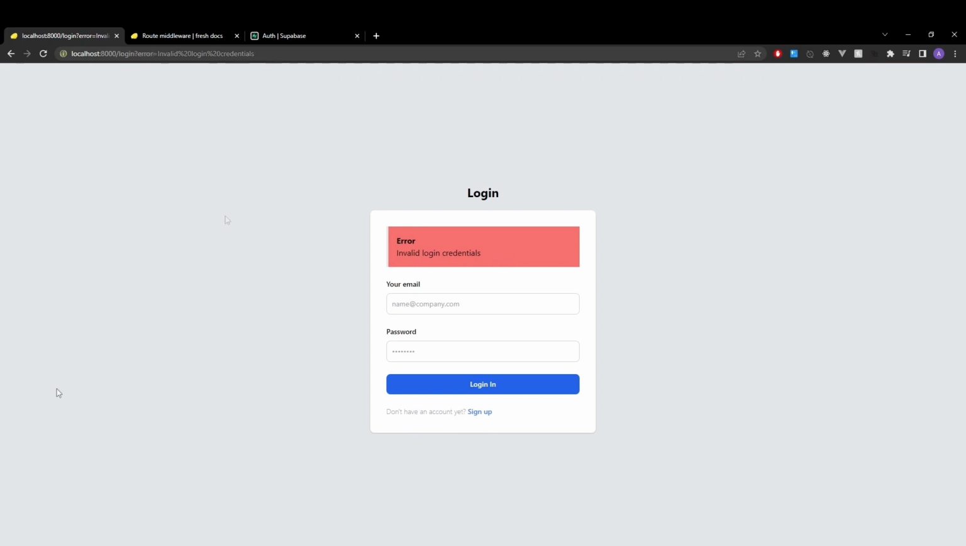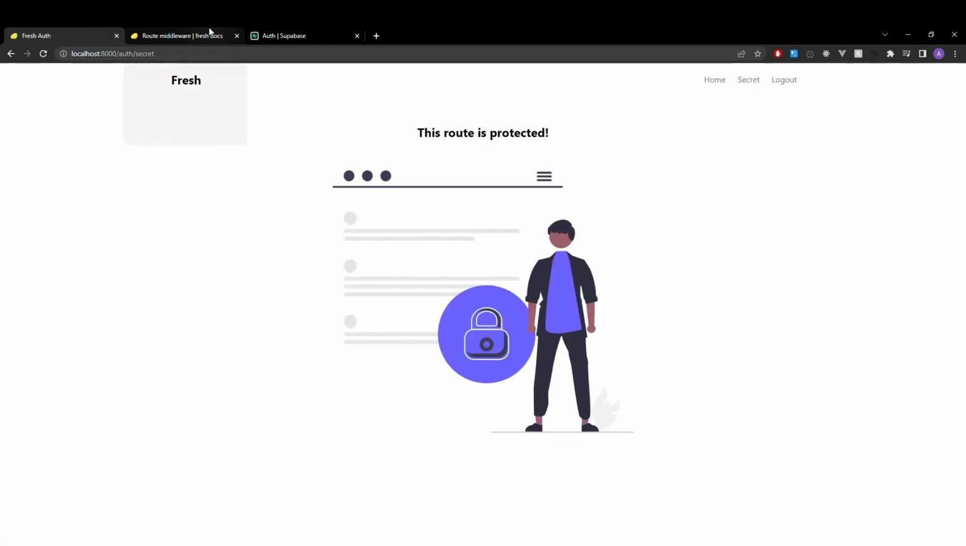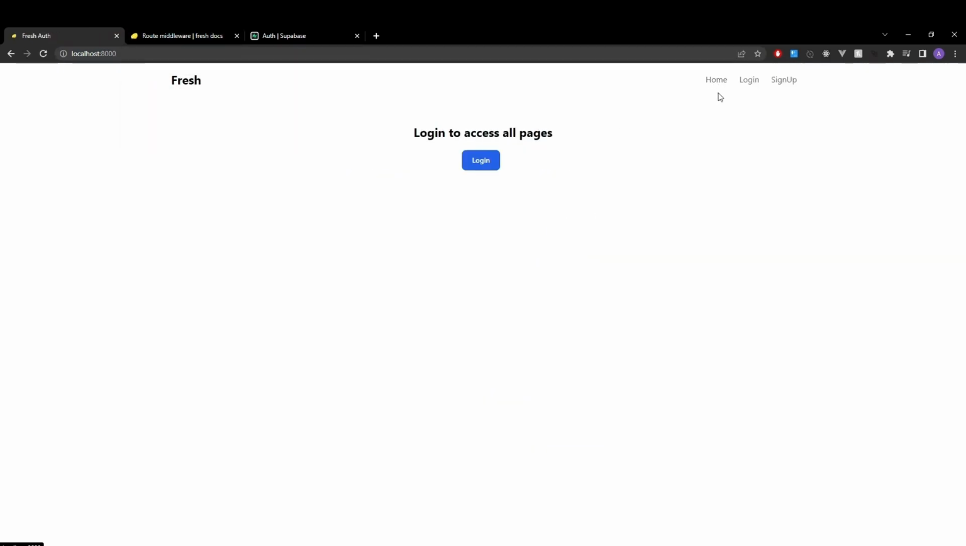The final step is to create a new middleware for the Auth section. This middleware will make sure that users are logged in when trying to access any routes inside of this folder. If we now try and head over to the Auth secret without being logged in, there's nothing stopping us. We'll head over to our code.